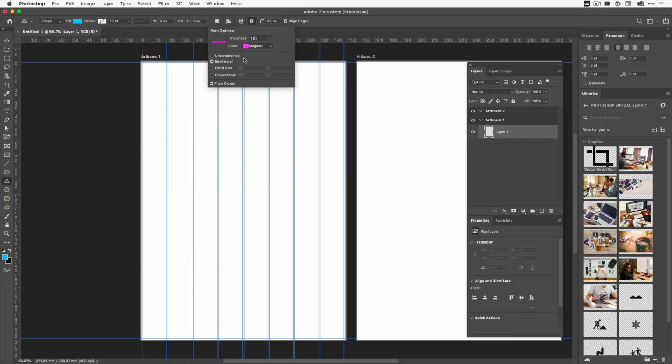My options here for the triangle are as follows. I've got an unconstrained triangle, which is pretty much drawing out a triangle without using the shift key. And don't even get me started on whether you've got the shift key activated or not. Muscle memory still makes me click it. I haven't turned it off. But anyway, unconstrained is drawing a triangle out without using the shift key to constrain it.